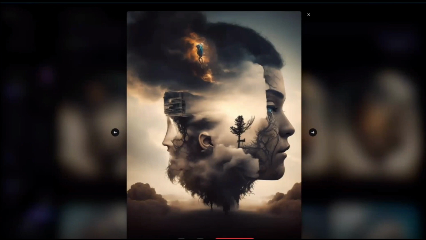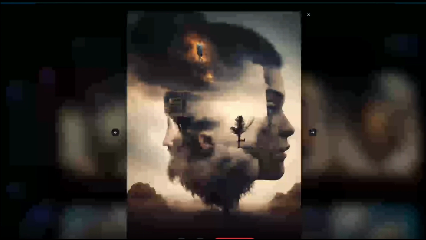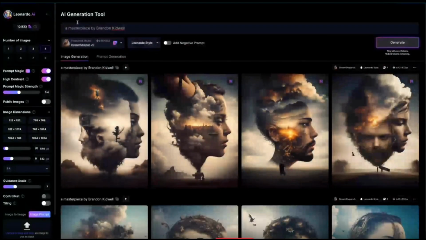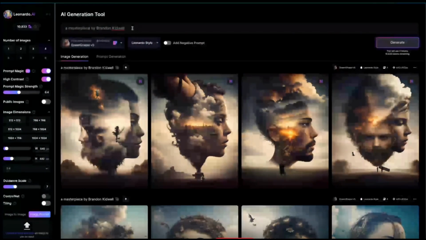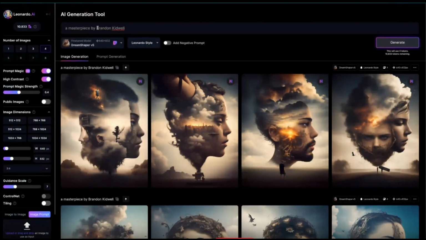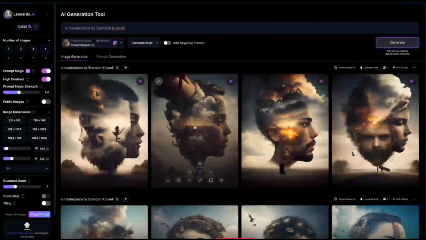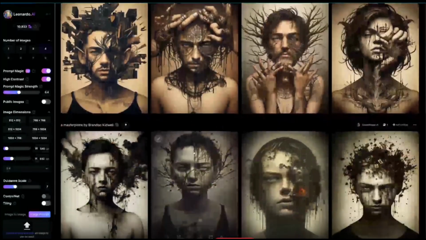So let's just check it out, guys. You see straight off, it gives more pop. It is more defined, refined as well, in my opinion. It's got something abstract to it. Now, this is purely, in my opinion, like one, two prompts, right? A masterpiece of Brandon Kidwell. Could be just one prompt, right? But masterpiece, Brandon Kidwell, and all these extra settings you guys need to play with, and you get this, for me, phenomenal image. Starting from this one, right?